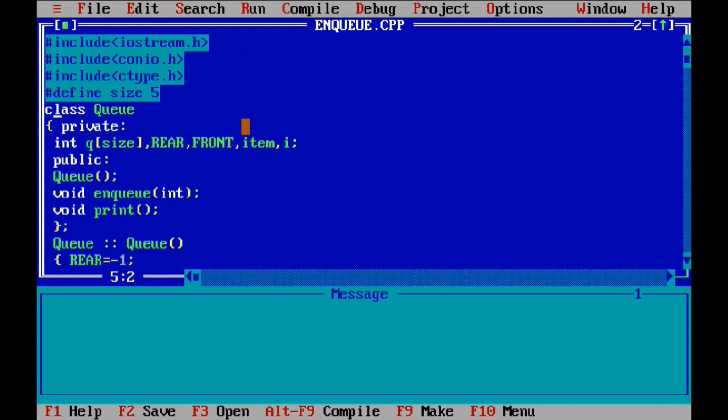So what is the value of SIZE? I'm giving it a value of 5. And then class is a keyword, so it has to be written in lowercase. Then I have Q. Q is the name of my class, and then I open the class. I have the private section. Private is the access specifier.